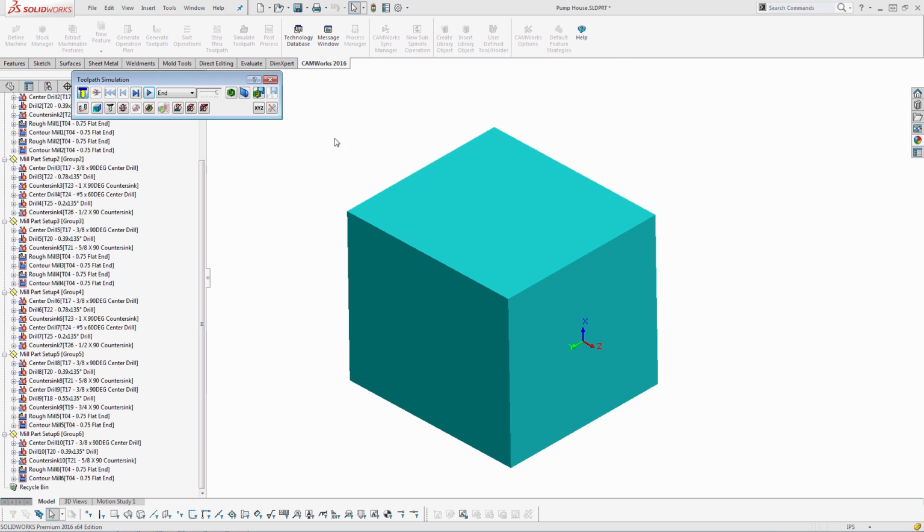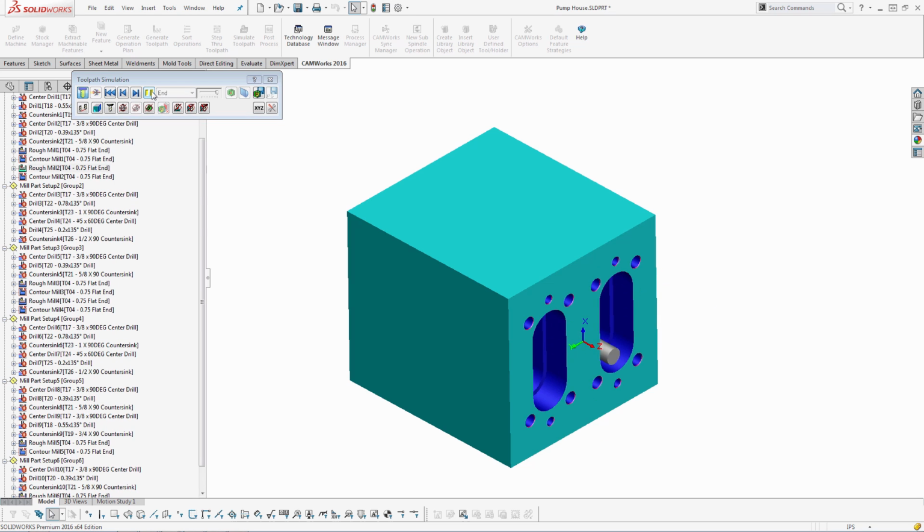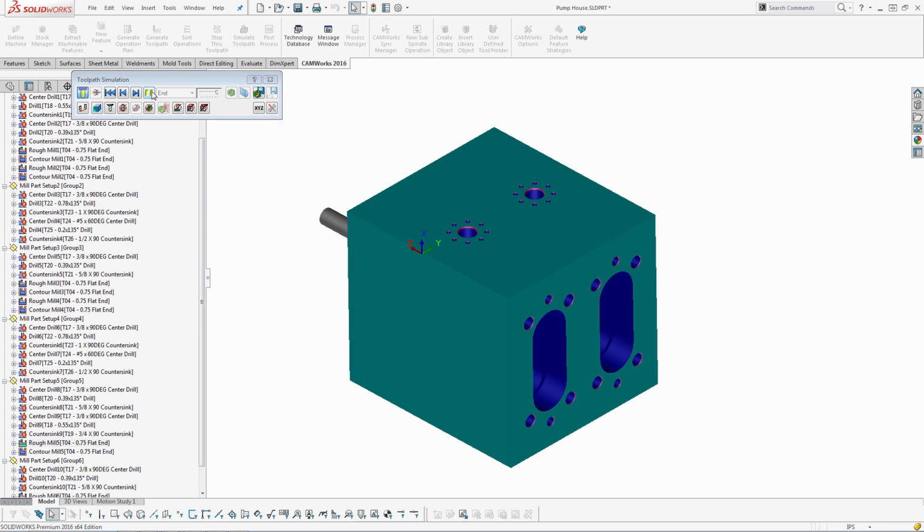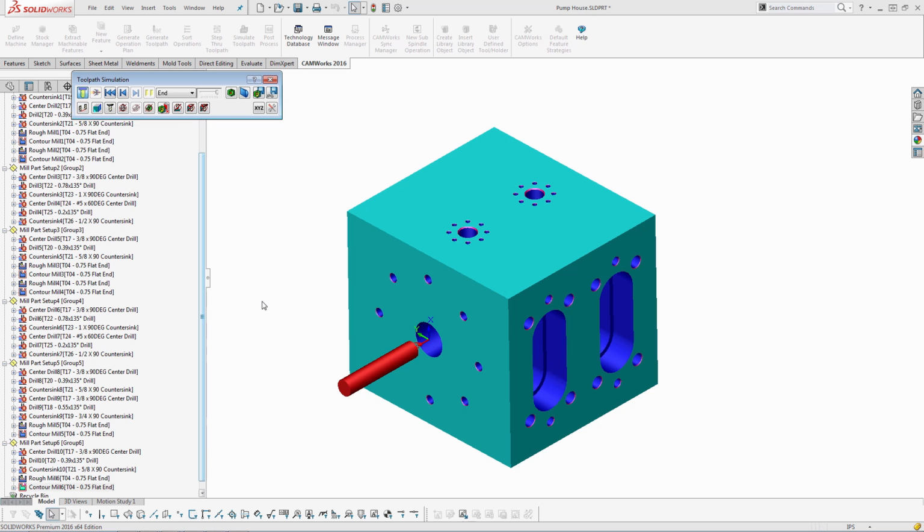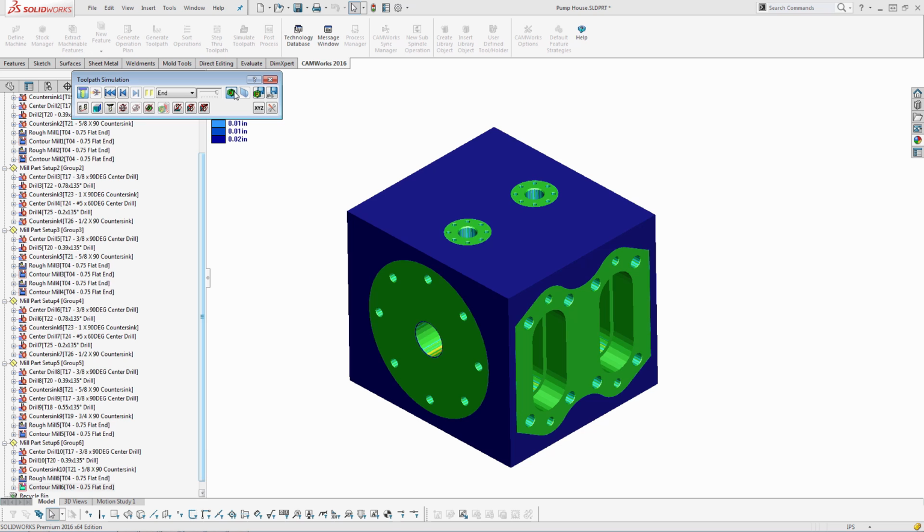I might do a quick simulation and just see how close we are. Again, I'm not going for a perfect part here. What I'm going for is the indexing. But as far as the 2.5 axis features, it looks like we're doing pretty good.